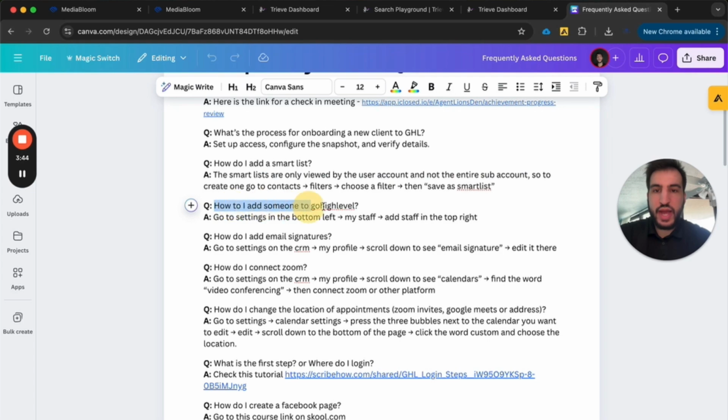Okay, how do I add someone to Go High Level? To add someone to Go High Level, follow these steps. 1. Go to in the bottom left corner of the dashboard. 2. Click on 3. In the top right corner, click on. From there, you can enter the necessary details to add a new user. Let me know if you need any more assistance.